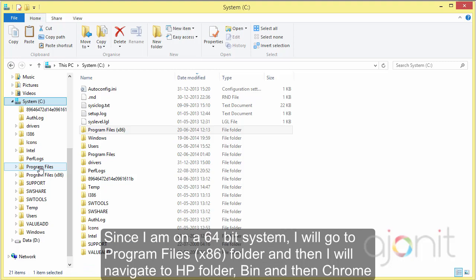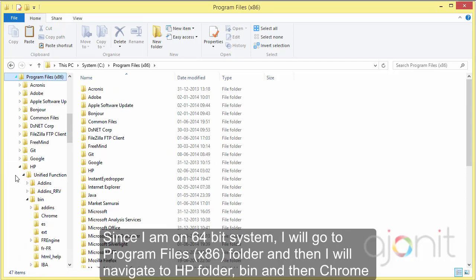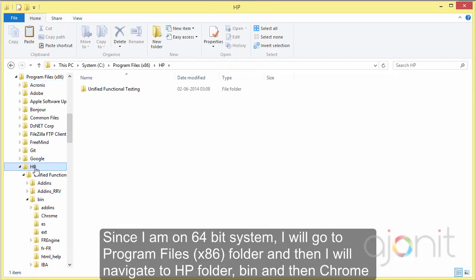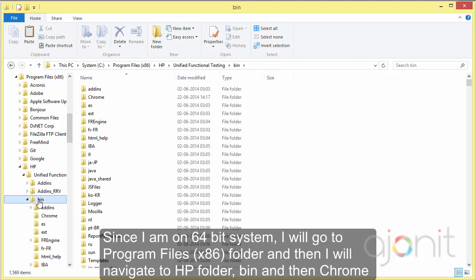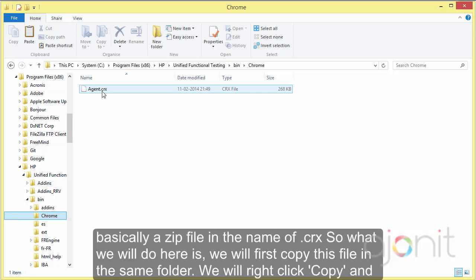So since I am on a 64-bit system, I will go to program files x86 folder and then I will navigate to HP folder, then Chrome folder. Here you will find a file by the extension .crx. CRX extension is the extension for Google Chrome browser extension archive files. This is basically a zip file in the name of .crx.